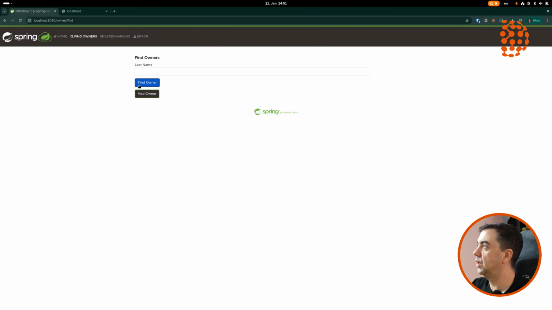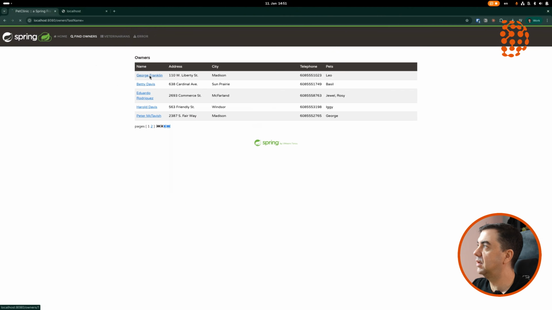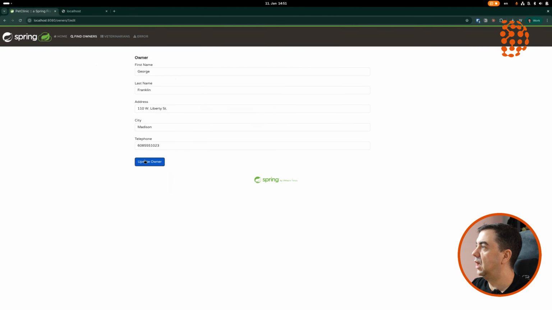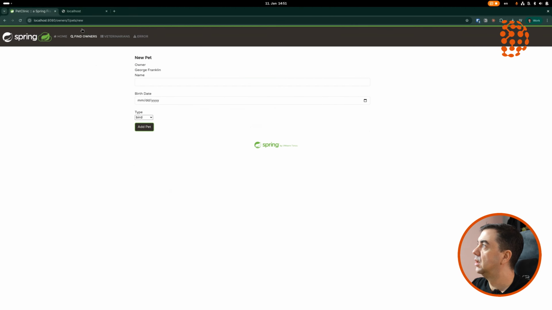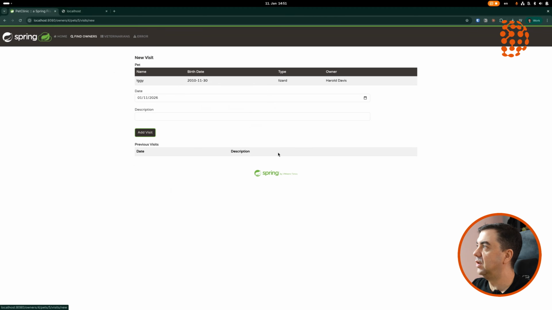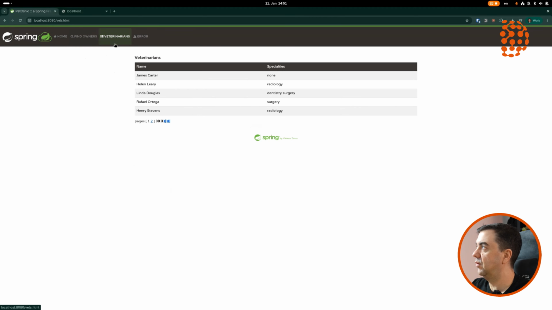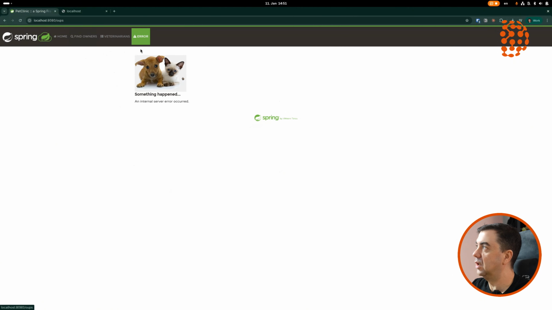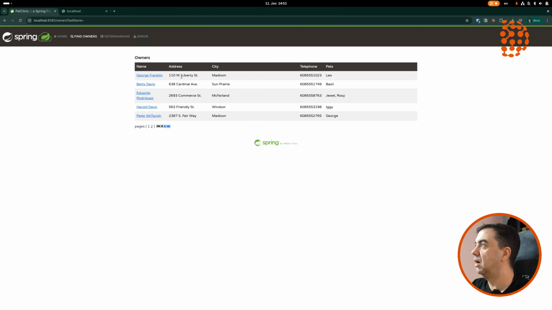For those who don't know, we can find owners for pets, and then we can edit the owner. We can then add a new pet. We can also find owners for the pet, open a specific owner, and then we see what is a pet, add visit, and so on and so forth. We have a list of veterinarians. We have a screen that generates errors, and so on. So this is a very basic application. This is really to demonstrate some features of Spring or Spring Boot or Spring in general. And this is a classic application for Spring.